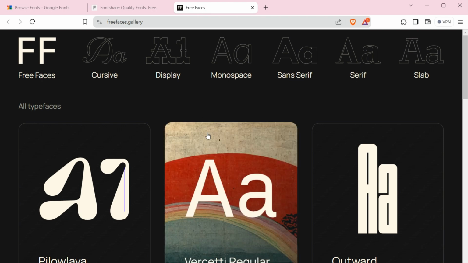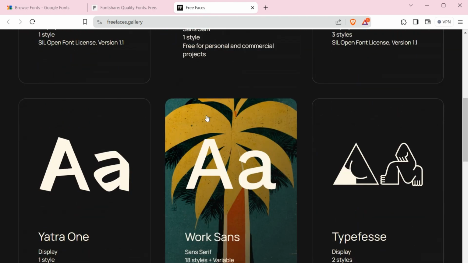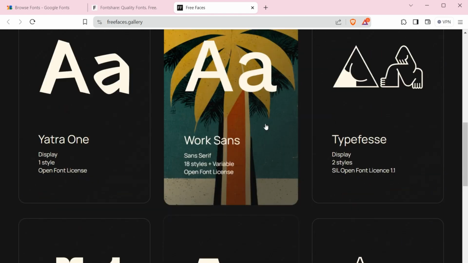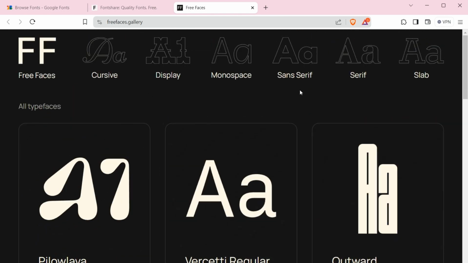On number 3 we have the Font Faces website, which is also a recommended platform for downloading free modern looking fonts, and not just modern looking, you have a variety of sans serif, serif, monoface, display, etc. font variations available. So these are the 3 websites that I would recommend you visit and download free fonts for your next project.